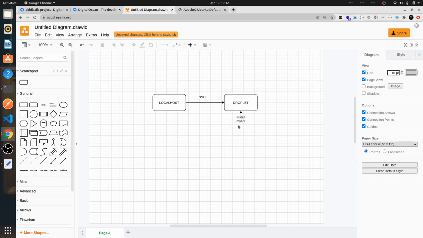Today we'll be learning how to install MySQL into a remote server. In my case, the remote server is a droplet that I've created on DigitalOcean. You can also create a droplet on DigitalOcean, or an EC2 server on AWS, or just a server on Linode. Basically, all you need is a remote server.